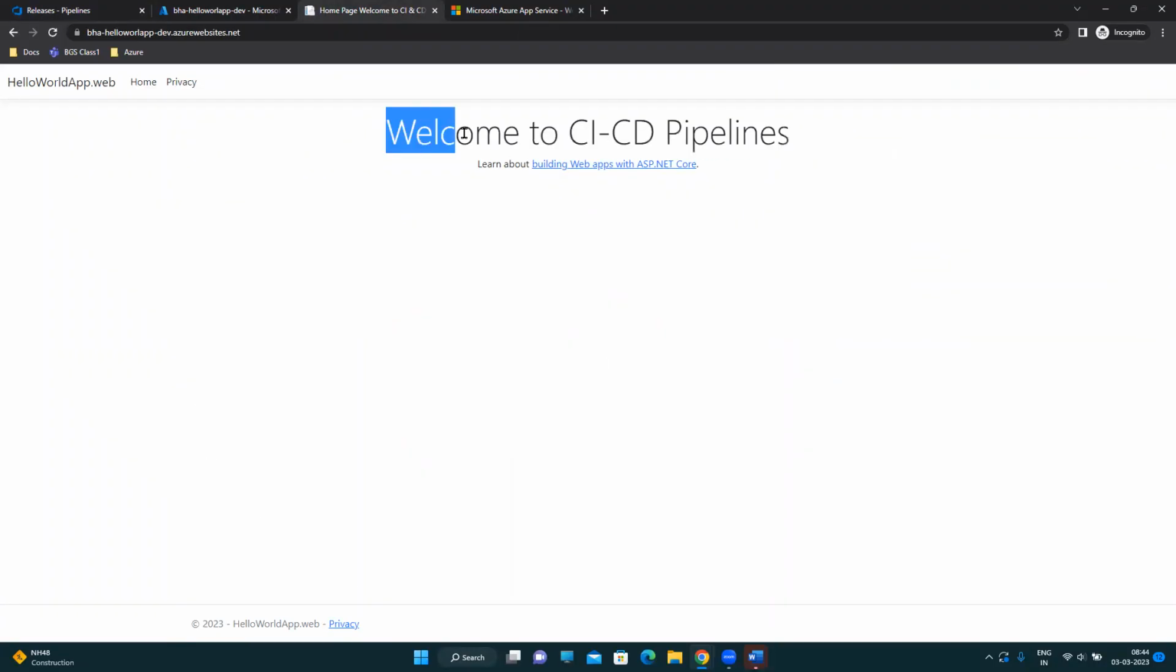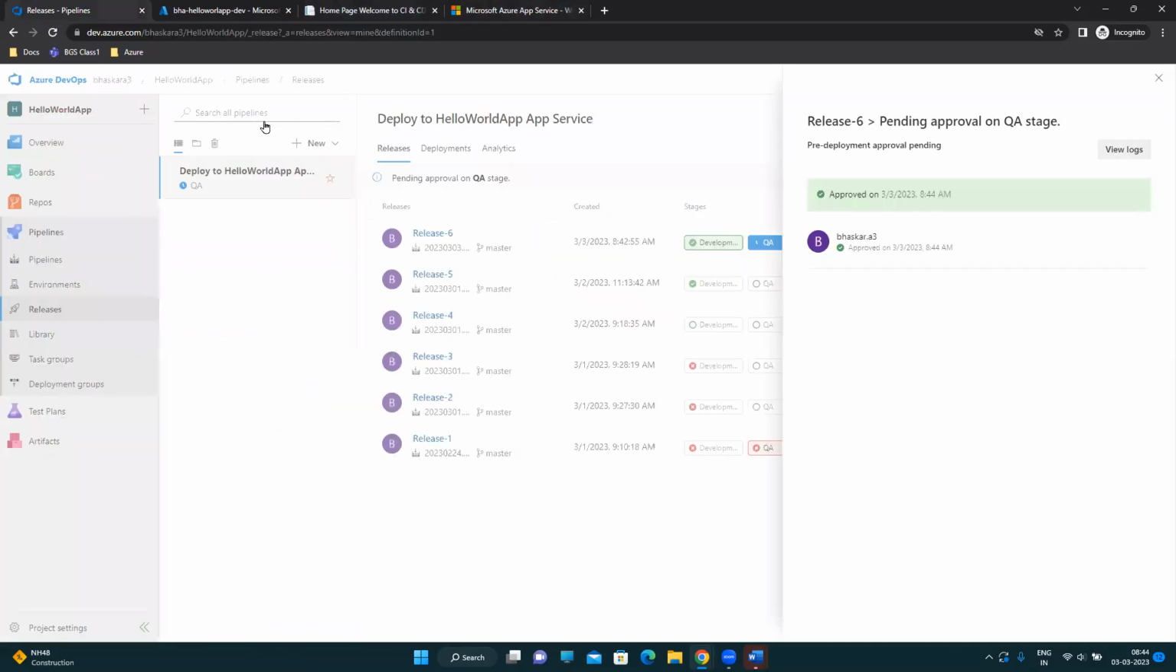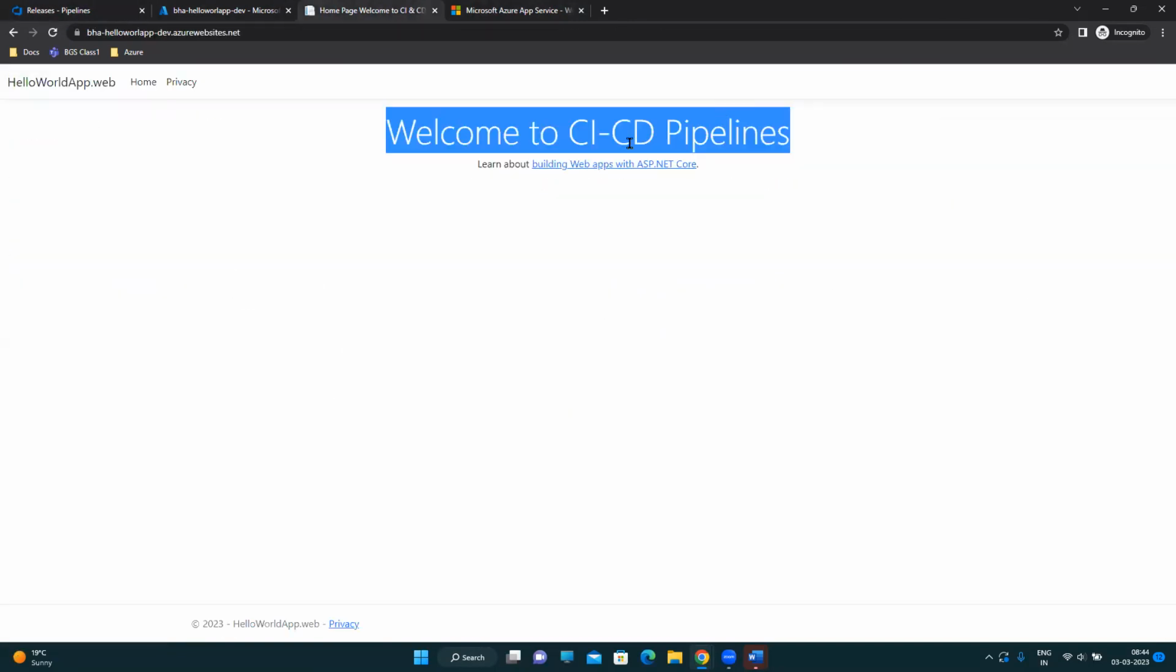See, it is reflected. So now, okay, this is what I'm expecting. I'm okay to proceed and deliver to the QA. Now I can go and approve my QA. Then immediately it will go and deploy into the QA environment as well.